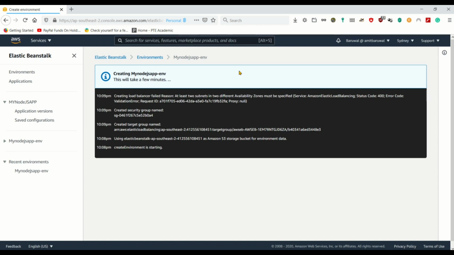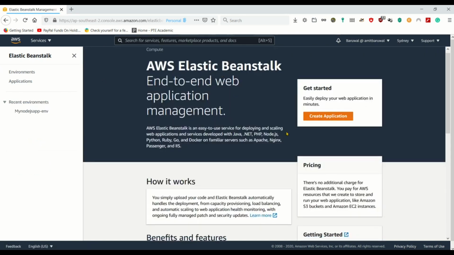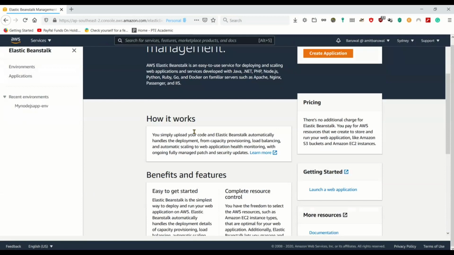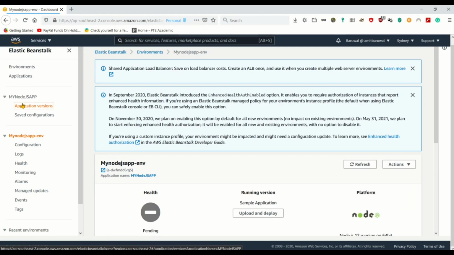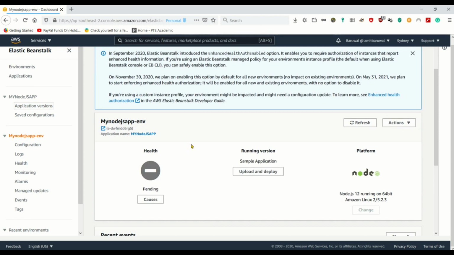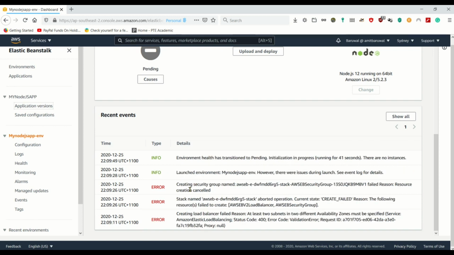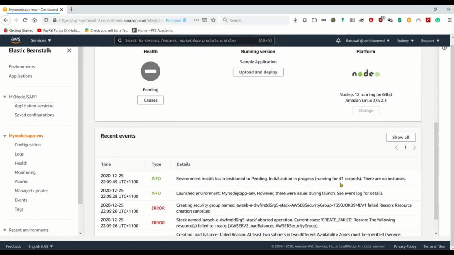You can see all of these logs here. It has already performed. Okay, and oh, sorry, where do I go? Yep, here. All right, so once it's done, there will be a green tick on it. Okay, so let's wait for it. Yep, it says health pending. So my application has been configured, but it says pending. Okay, so it says error, creating a security group named this, reason failed, cancelled, failed, security group. Why is it failed though? Stack name, it says pending. Okay, running, there is no instance.